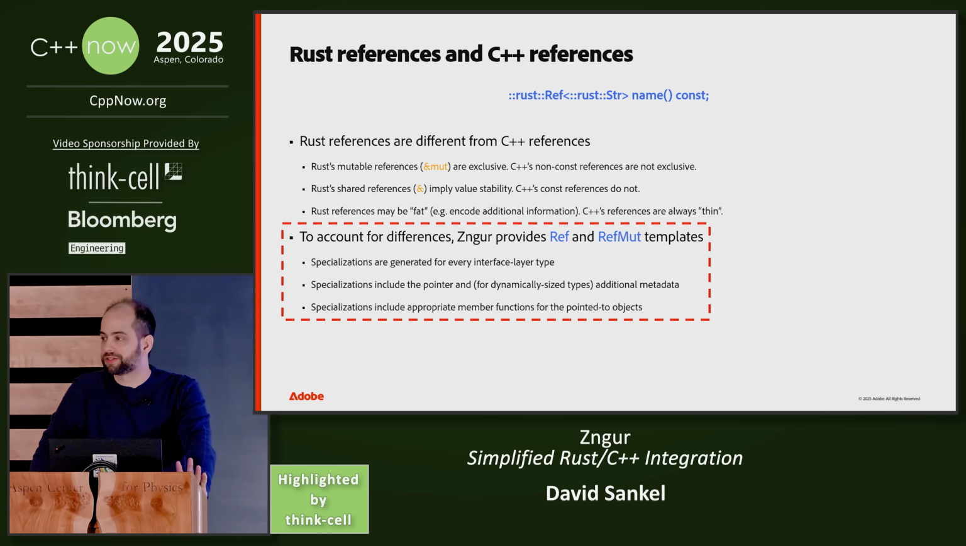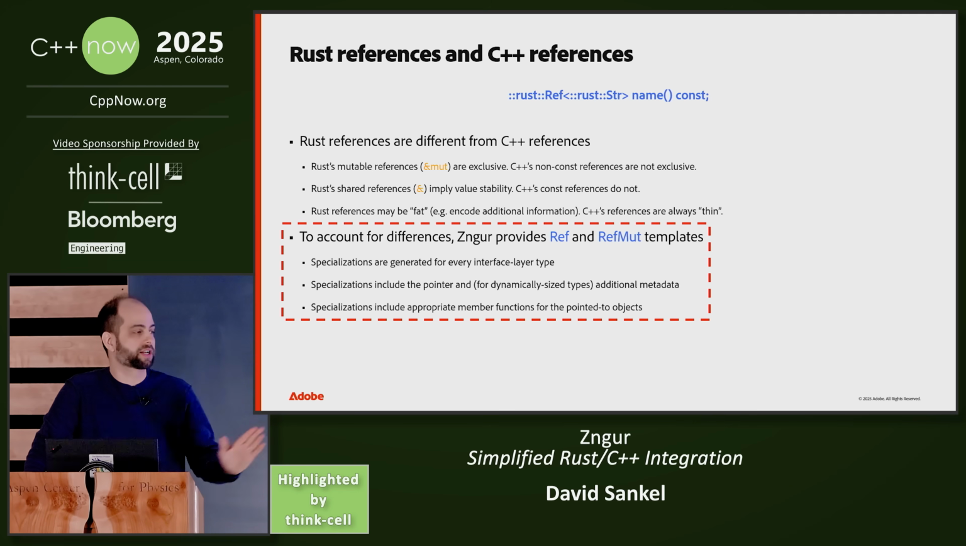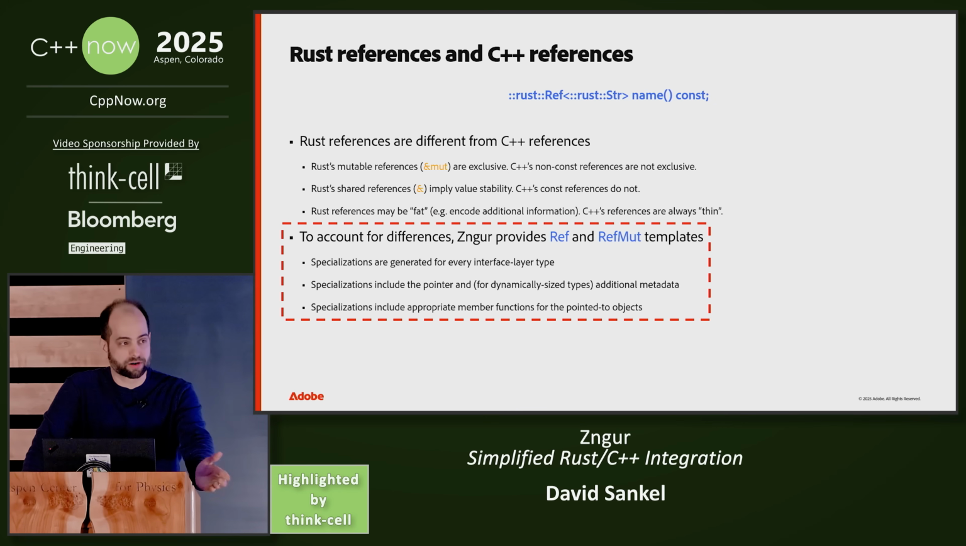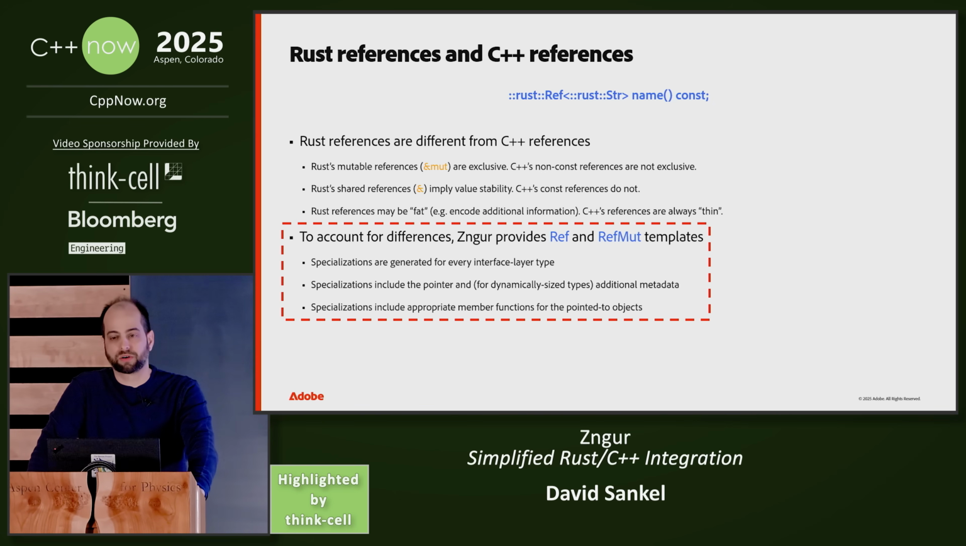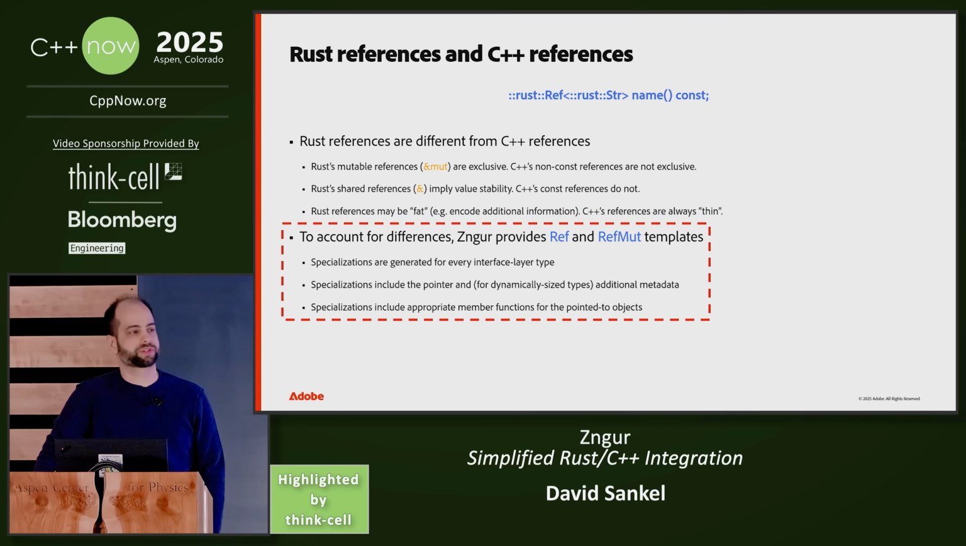So for any type that you put in your interface in your Zngur file, you're going to get a specialization of the ref and the ref mut templates. And the specializations include the pointer. If it's a dynamically sized type, it'll have the additional metadata. And the specializations also stamp out every single member function that you have for your underlying type. So if you use a Rust reference, you're not going to use the arrow. You're just going to call the member function with the dot. And we'll see an example of that in a second.